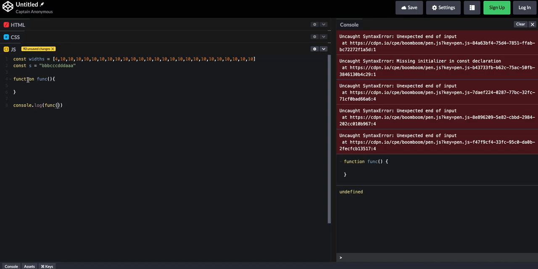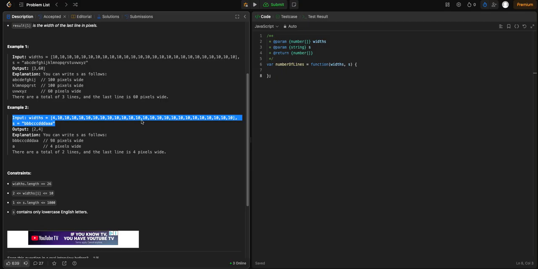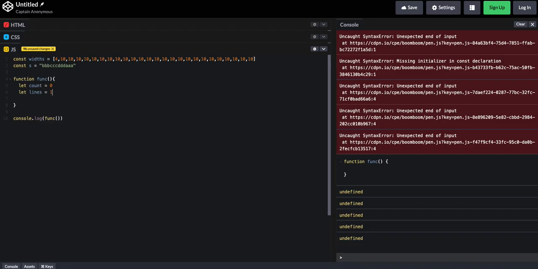So we're going to create two variables in here. First is going to be count. We're going to set that to 0. And then let lines equal 1. Why 1? Because S is always going to have at least one character. So that means we're always going to have at least one line. So we can just start with that.